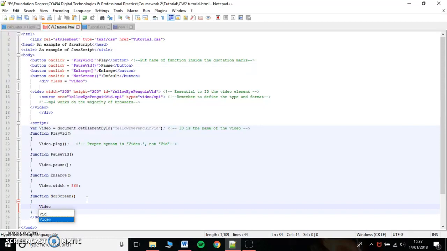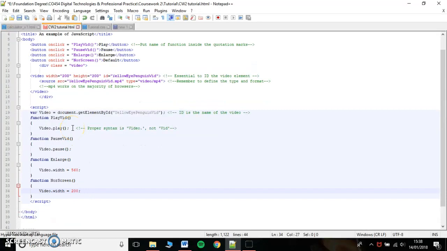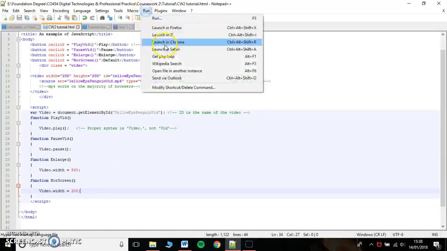So now we're going to add video.width. And so when this button is called, it will bring it back to its original width, which, as we can see up here, is 200. So that will bring the video back to its original width. Sort of a much more crude version of what YouTube does. Okay, so there we have that. Just going to save that now. And hopefully, if we run it, this will work.